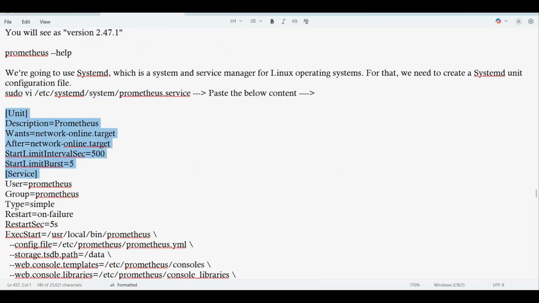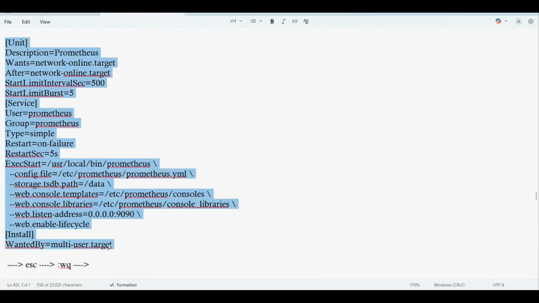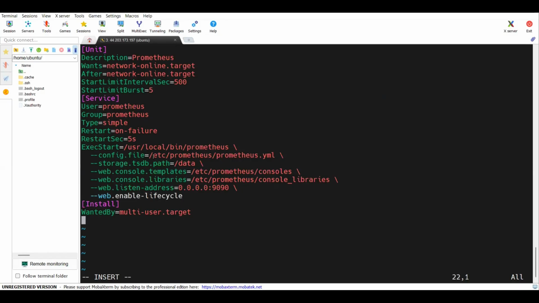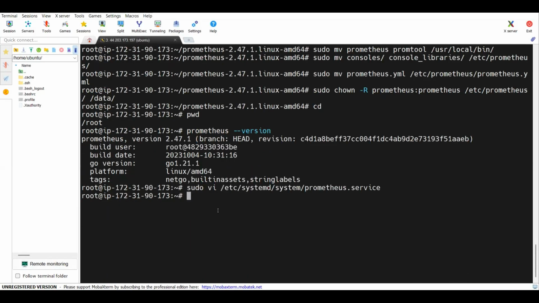Again, don't bother about these configurations because this configuration has been taken from the official documentation only. So no need to remember. But the only thing that you have to focus on is that Prometheus will run on port number 9090. That's the only thing that you have to focus on, where we are going to access Prometheus in some time.